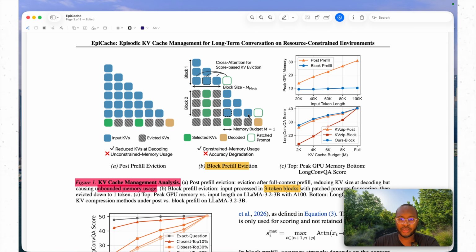So if I jump in here, we have kept this. That's why it's green. In here, we generate 3 more entries. We apply a patch prompt. We look at all of the KV entries. The one that achieved the highest attention is kept, and all other ones are evicted. And then here's the generation, the decoding step. Okay, so this is block prefill eviction. This is post prefill eviction. The most important part is this patch prompt, because KV cache relies on that.